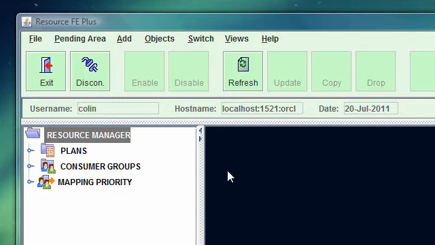This is tutorial number 8 for Resource FE+. This tutorial will take you through the following tasks: resource plan directives in detail, updating objects, and dropping objects.